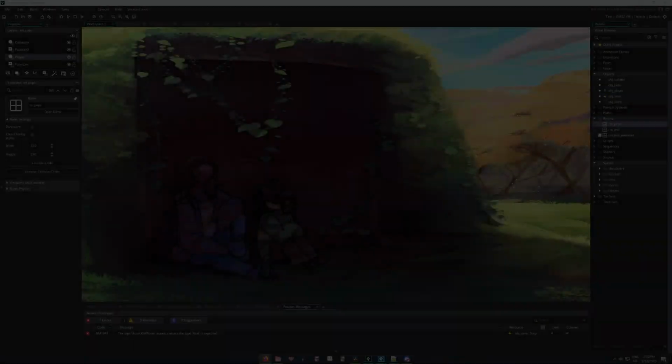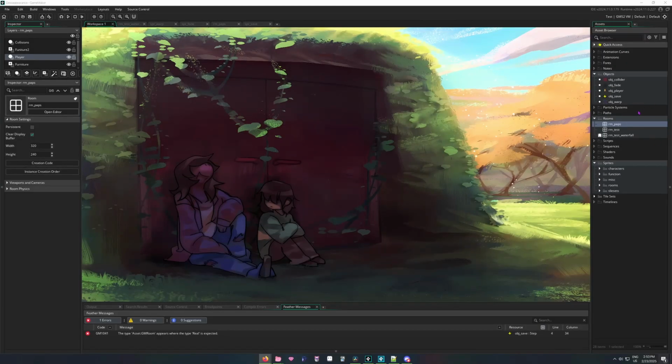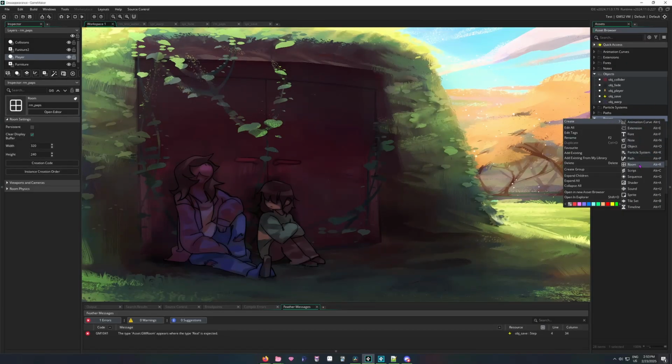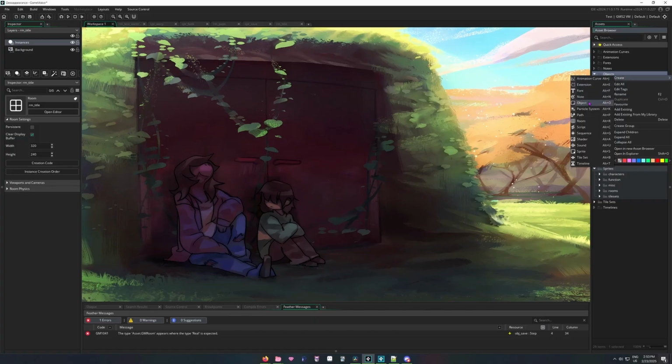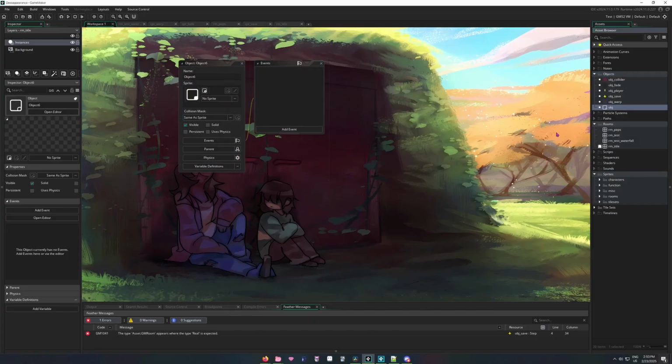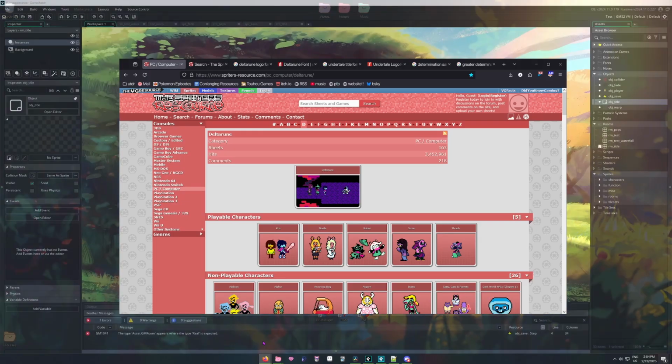Anyhow, let's get started. First, we want to create a new room named rm_title, so let's do that here. Room, rm_title. Okay, and then we want to set it as the homeroom here. Move it to the top like that. Okay, there we go. So now it's the homeroom, and we can go create an object for our title screen and let's call it obj_title.